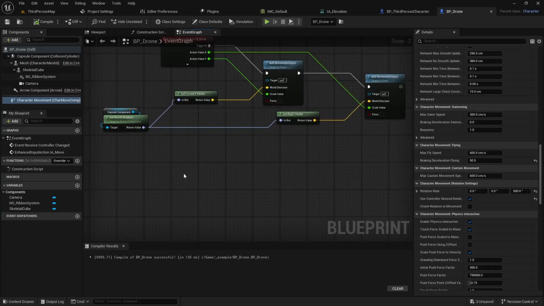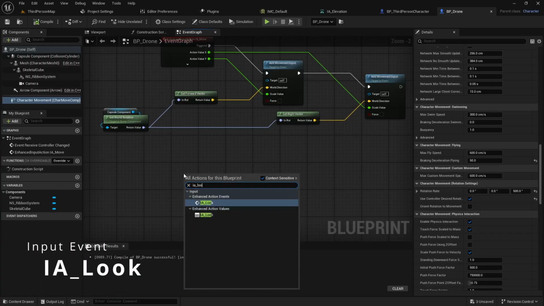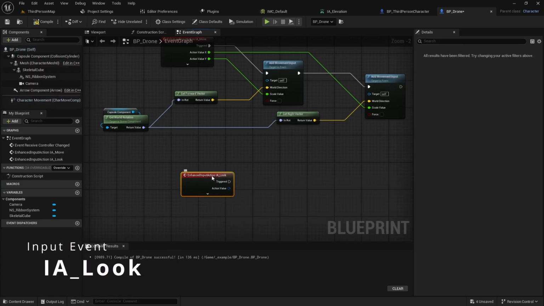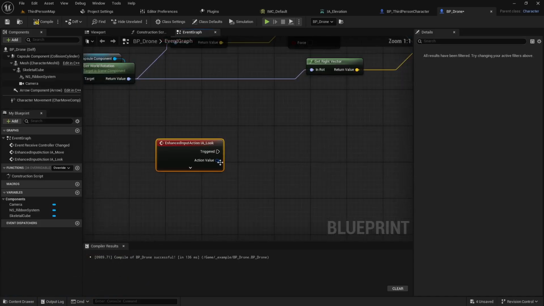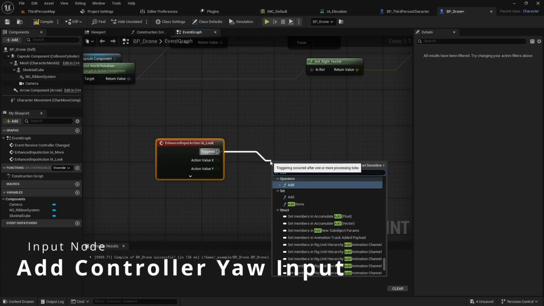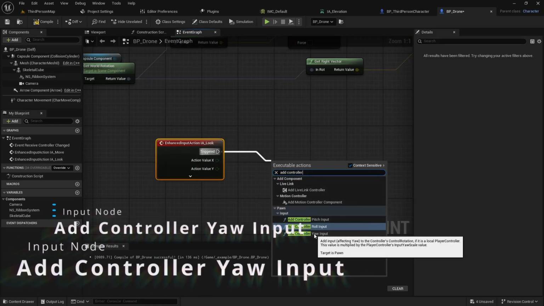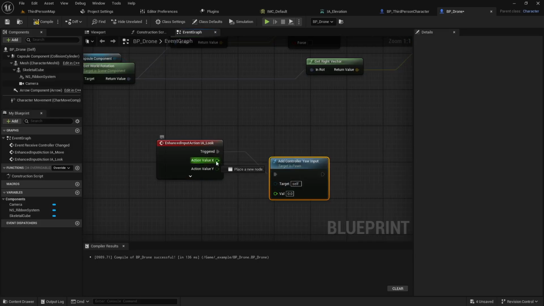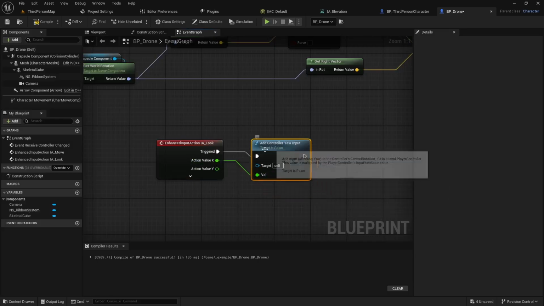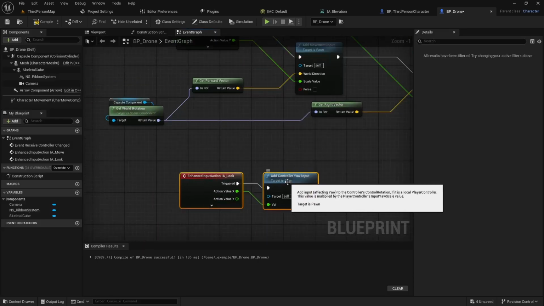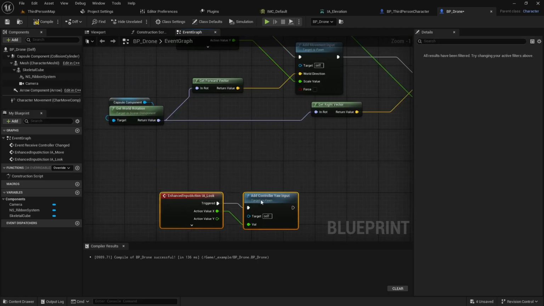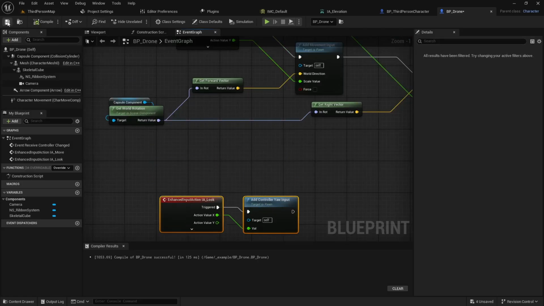We'll just do IA_look. It's actually easier than the player code because we're only using one. We'll split it, and we will just add in the controller yaw input, and we'll pass in the X value. And that's kind of actually it. There's still an issue with the top piece that we'll have to come back to.